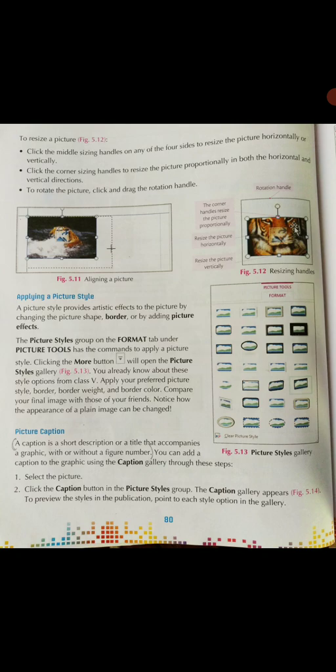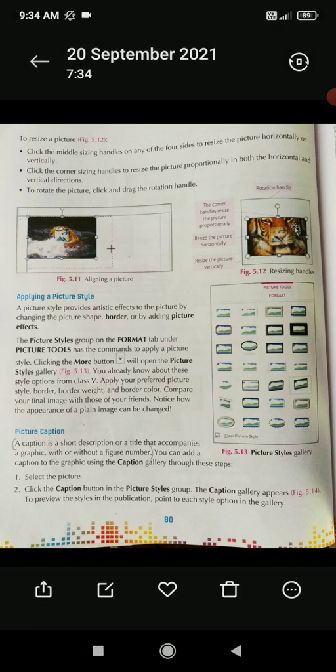Clear this much? So now come to the paragraph. Let's move to the paragraph, page number 80, applying a picture style. A picture style provides artistic effects to the picture by changing the picture shape, border or by adding picture effects. As I have explained, it is a feature where you can give the shape of a picture, as well as the border lines of a picture, and you can change the color complexion of your picture. Picture effects means what? To change the color complexion of your picture.